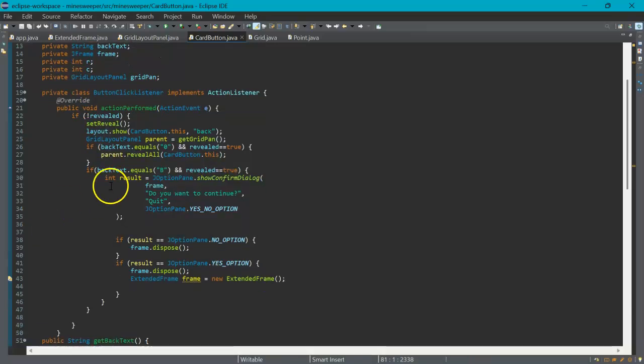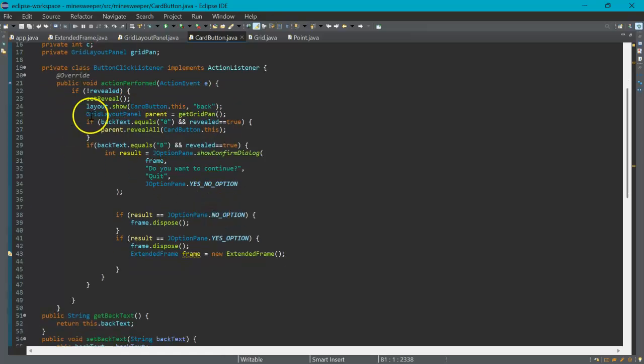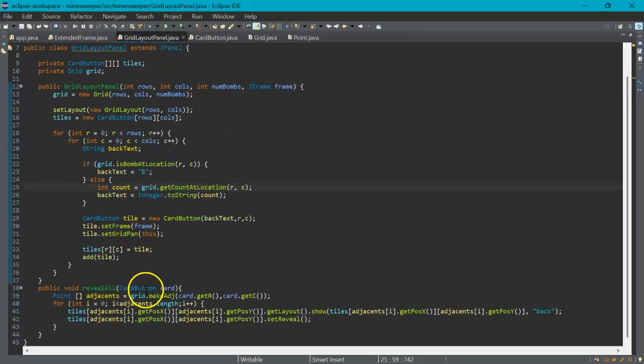It takes in the grid, which will be used for later. It'll just immediately reveal itself, and then it'll go ahead and make the back show. And if it is 0 and is revealed, it uses the grid layout's function of reveal all for that specific card, which will then take that card and it'll make. Let me just show this.